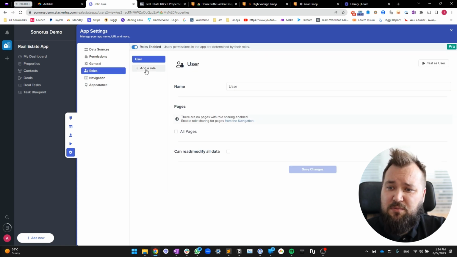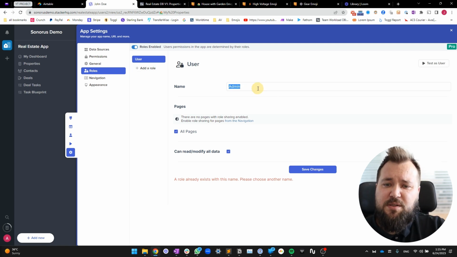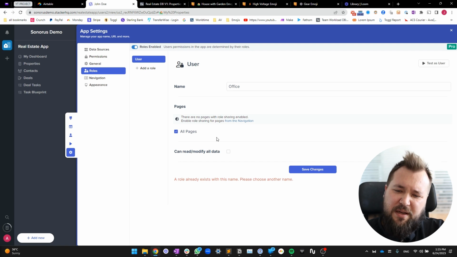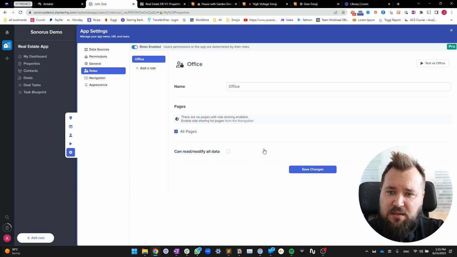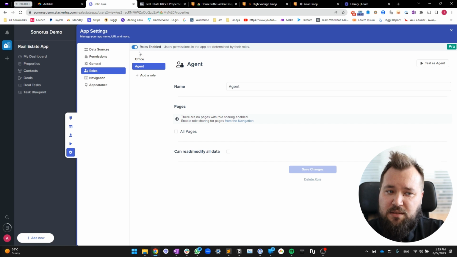The next thing is we need to add a role. Now, there is a few things that we want to do here. First of all, the basic role needs to be admin, right? And just all pages can read, modify all data, save changes. Actually, that role already exists. Okay, so fine. There's no need to set this up. So in that case, let's set up office. No, they can't. Well, they can access all pages. Yeah, let's leave it at that. So office, and the other role is agent. Confirm, and yeah, basically that is that.